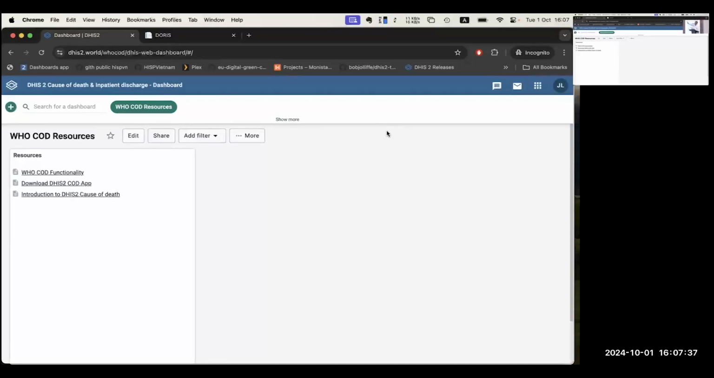Okay. When you go, these are all the things that you see. So DHIS dashboard, where we have included a few of the resources. The functionality, the download of the app itself. I'll tell you not to download the app yet, because I'll come to that a bit later. And then the introduction to cause of death, it's the same PPT that we are just seeing now, it's also there. So all these things, you can try to download by yourself, okay? Including the app itself. The app is also there in the DHIS2 App Hub. But we are dealing with the second version, which is not there yet.